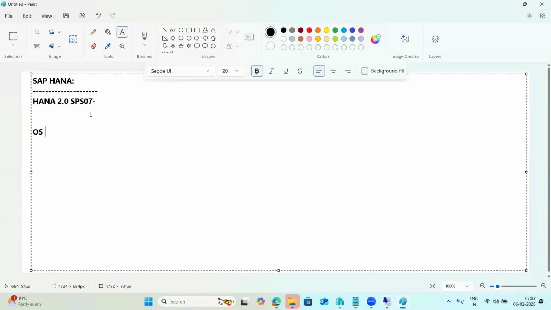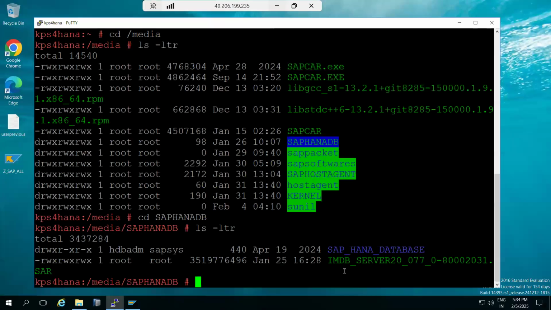the OS version should match. Then some RPM packages should be installed, and the GCC library should be installed. OS version means either SUSE Linux or Red Hat Linux, the latest versions. Then you need the HANA DB software. These are the main important things.